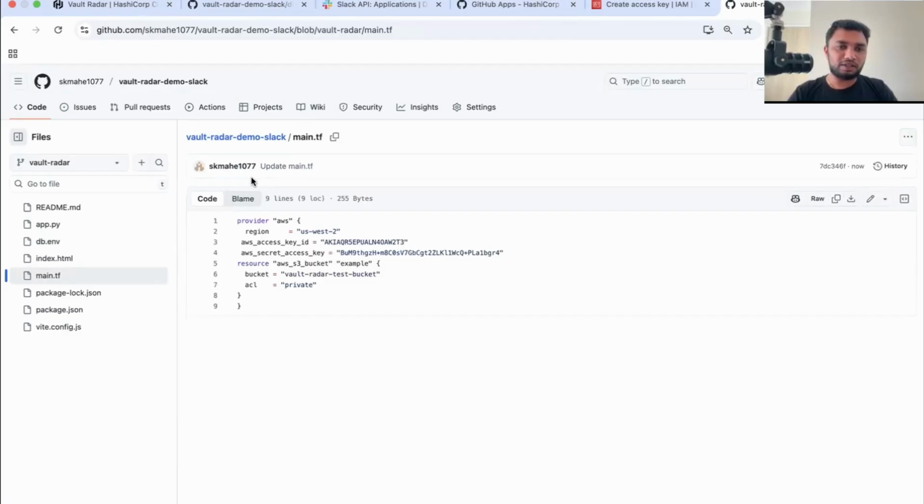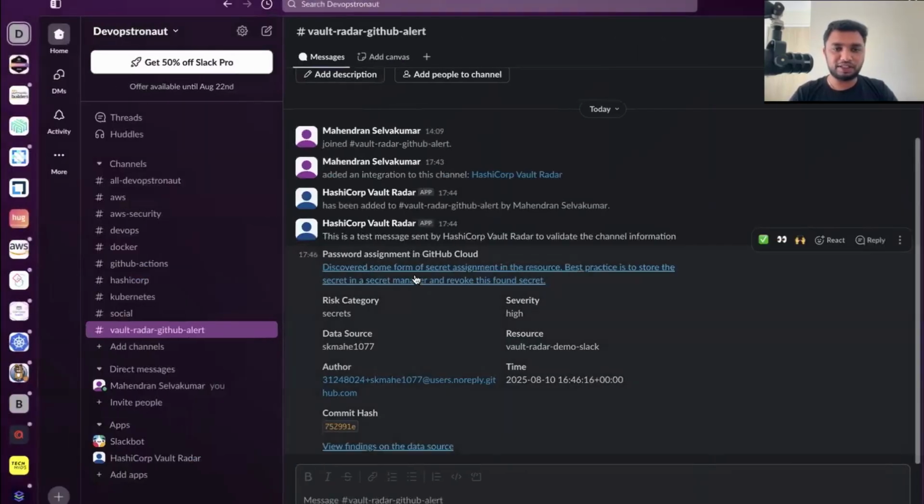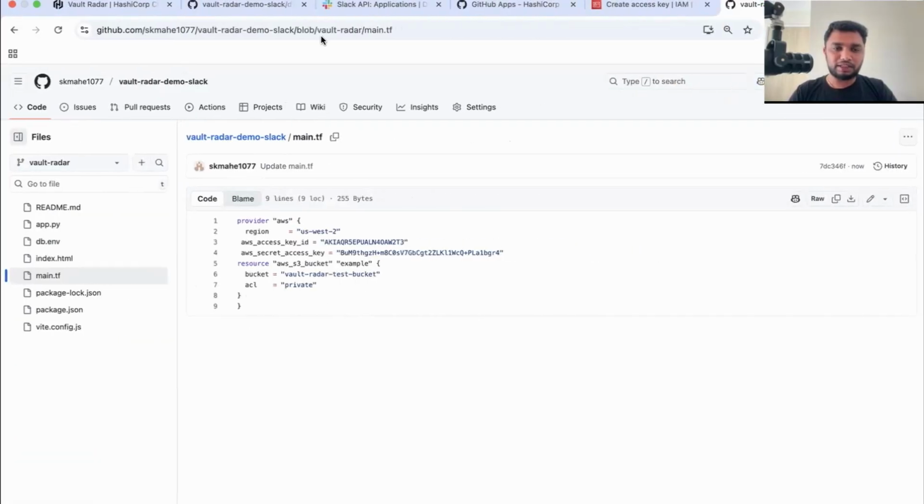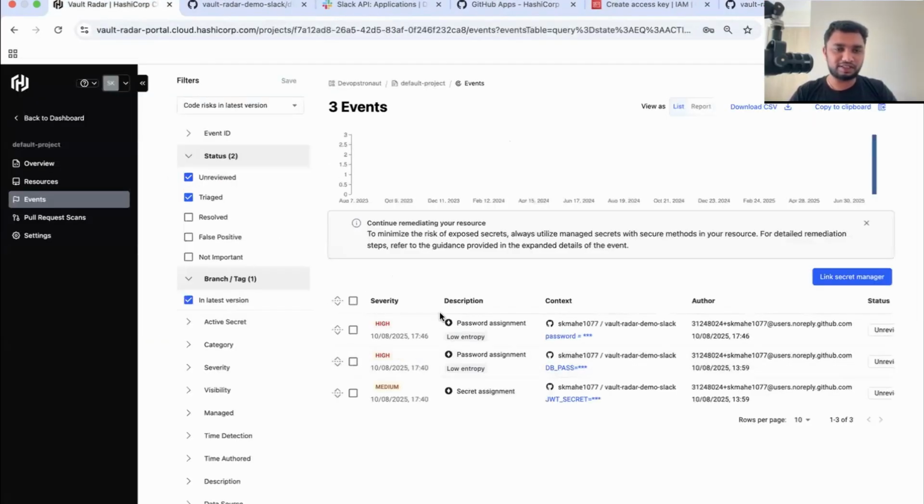See, now the particular AWS access key ID and AWS secret access key will be committed in that repository. So now the files will have that. If you see in that Slack channel, by default it will create the alerts in some time. And one more thing is that you can see the events as well. So if you see in that event, here you can see that one.